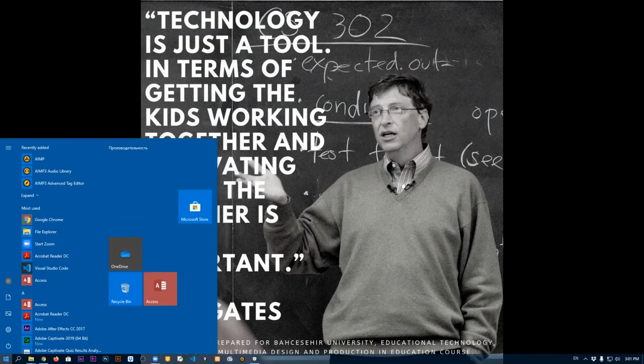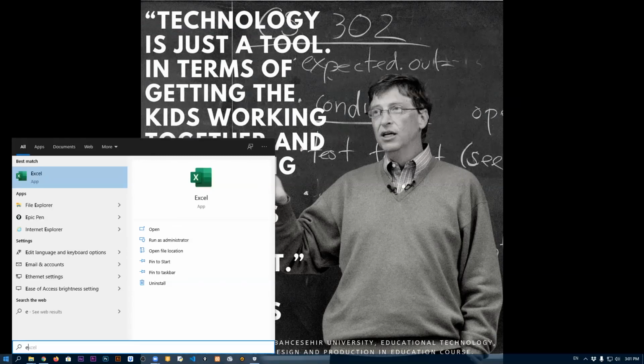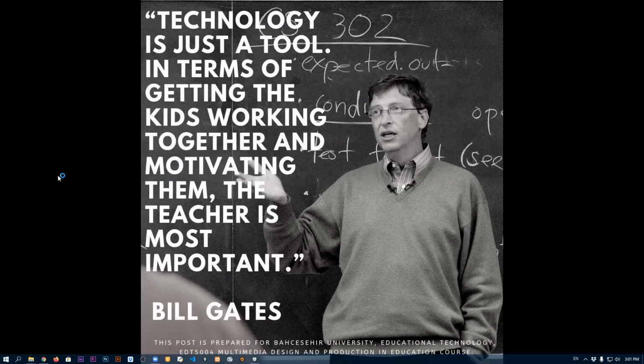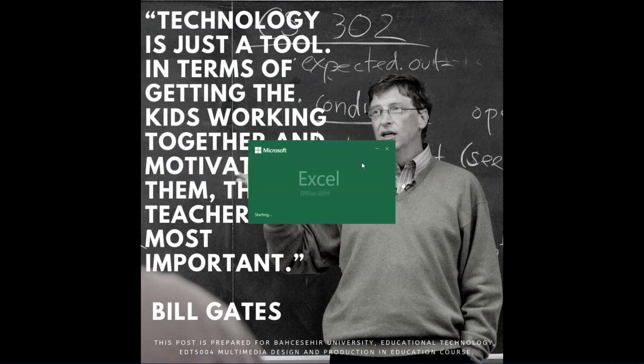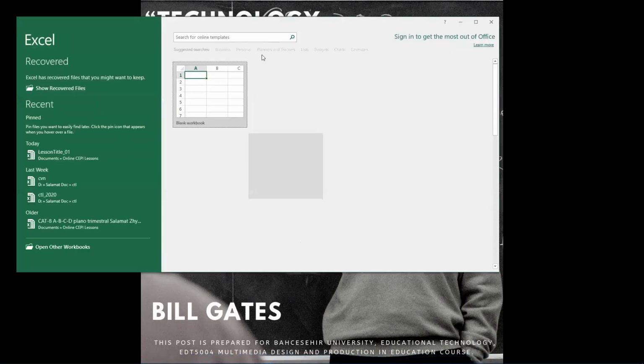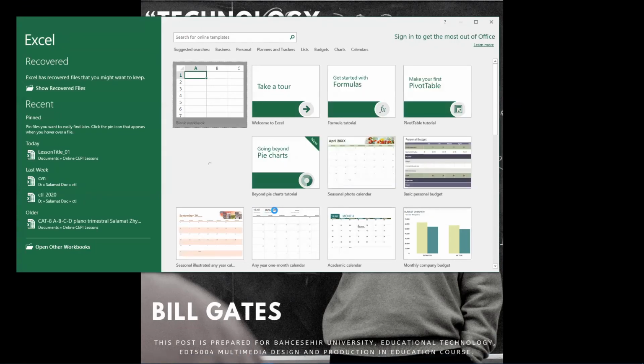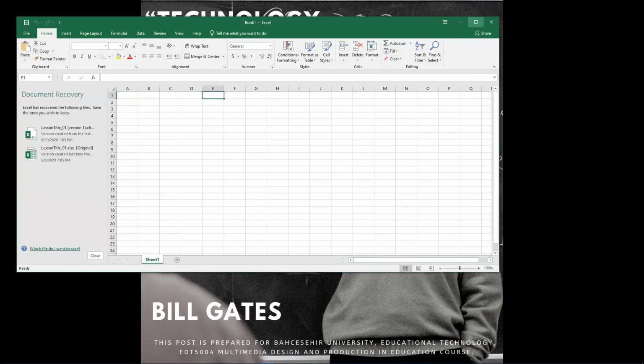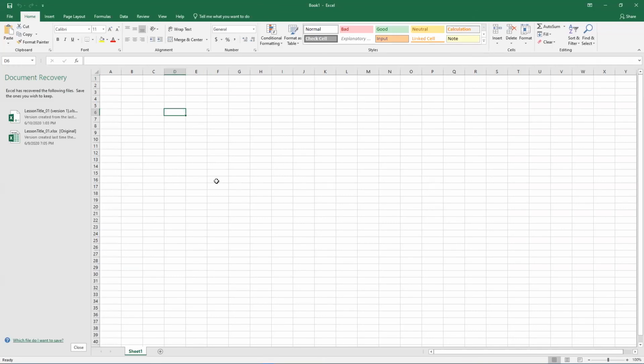For example, Word or Excel. Let's open Excel. Now it will not ask for the activation key because it is already activated. Look, it will not ask for the activation key. Then you will enter. Then you can type anything. Then it will not ask for any activation key. Then you can close.